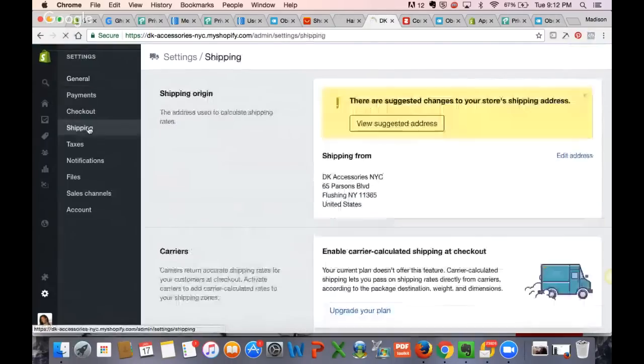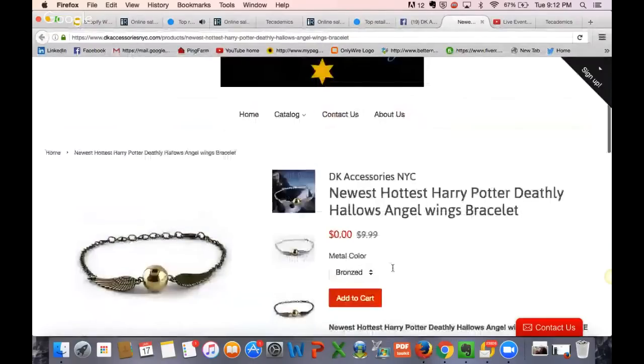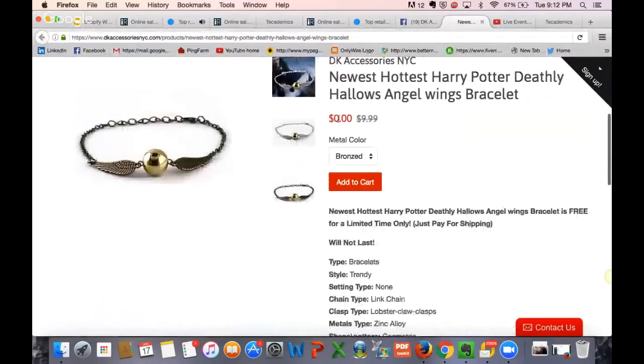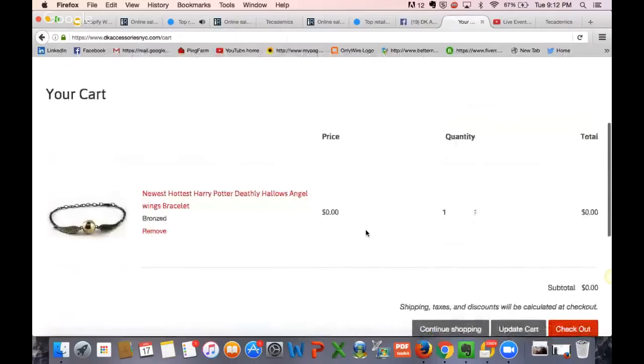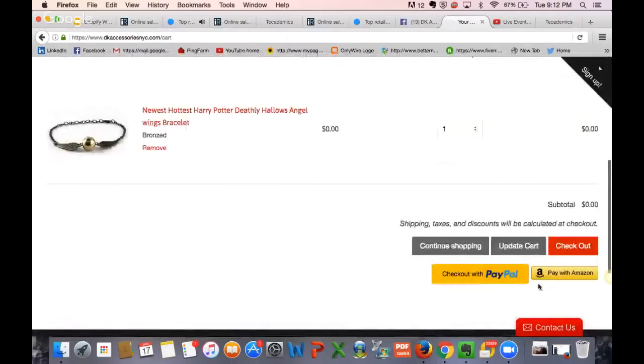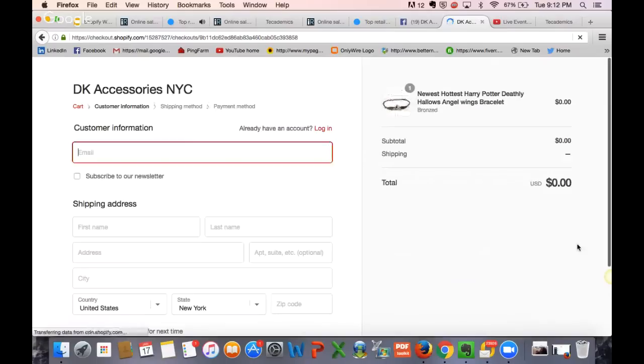So let's do the shipping, right? Now, the model that I'm talking about is free plus shipping. Free plus shipping. So what you want to do, you want to have, like my Harry Potter necklace. I believe I'm saying that it's free. Yeah, so it's free, right? Originally $9.99, but it's free. So if I added this to my cart, the person would see that they didn't have to pay anything but shipping price. And when they check out, you could check out with PayPal, Amazon, or you can check out regular with Shopify. So if I was a customer coming to my store, I would check out. I would put in my name. I'm just gonna act like I'm somebody, but I'll just be myself.